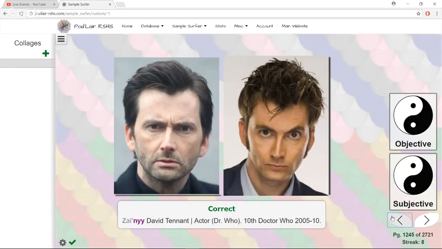Does have a rounded face though, doesn't he? Go back. It's David Tennant. Right. I went back to him. It's on him right now.